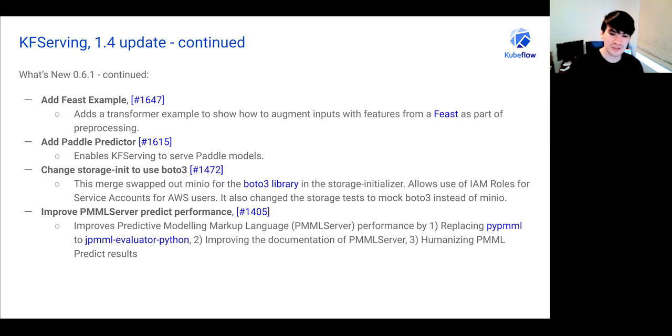Next, Paddle support was added. So Paddle is another popular deep learning framework, especially in China. So now users can deploy and serve Paddle models in KFServing. Also, the storage init container in KFServing now uses Boto3 instead of MinIO. This enables the use of IAM roles for service accounts for AWS users. And finally, we have improved PMML server predict performance. So for those people serving PMML models, you should now see a noticeable decrease in inference response time. And so that about covers it for KFServing.